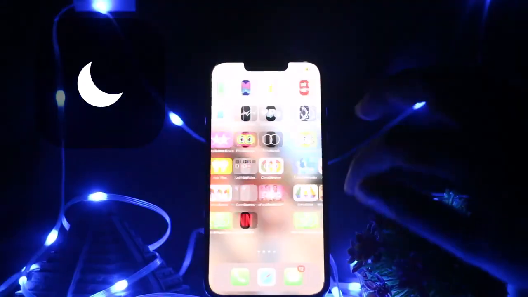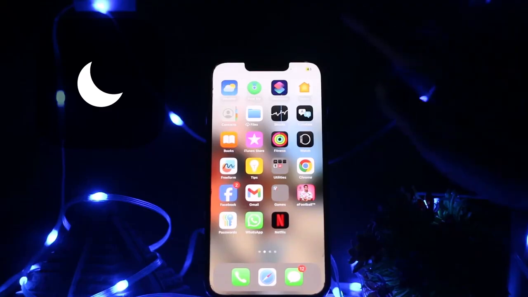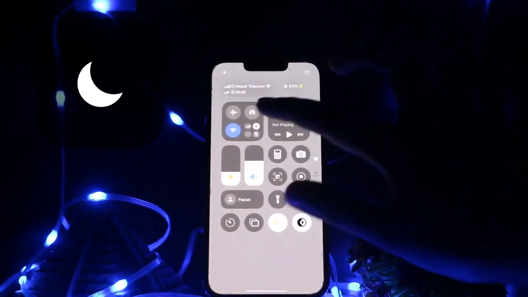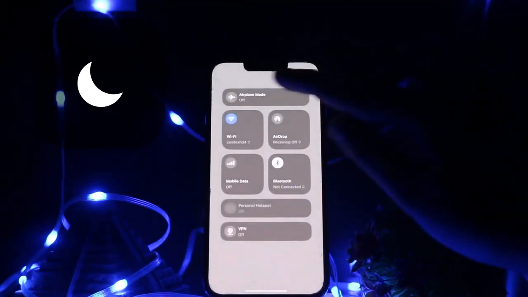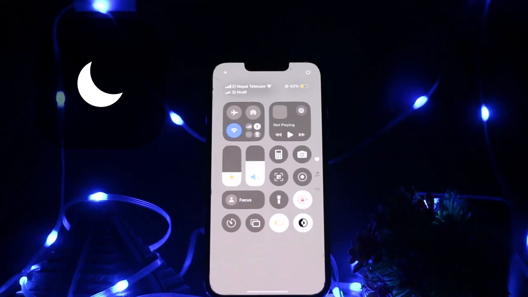So let's get started. The first thing which you need to do is that you need to open the control center. So you may simply swipe from the top right, and here you'll see various options like this. So if you long press on the top box, then you will see the option of Wi-Fi, AirPods, mobile data and all of it. So from here you need to find the do not disturb icon.